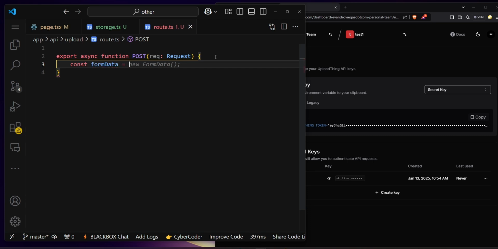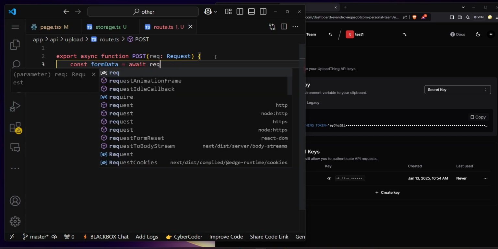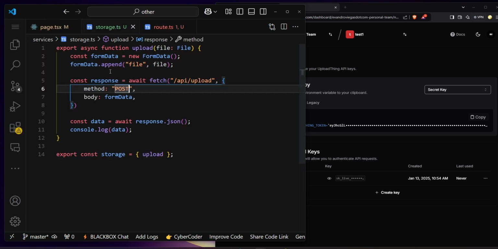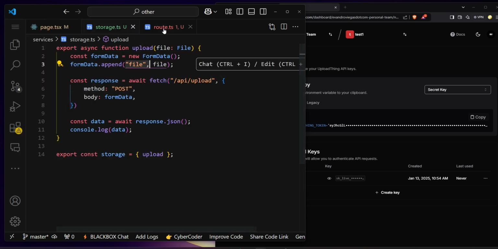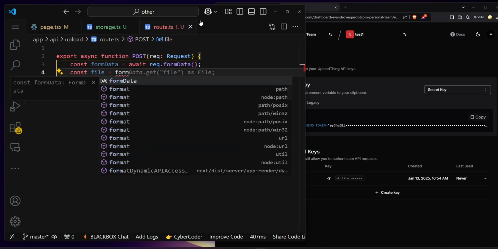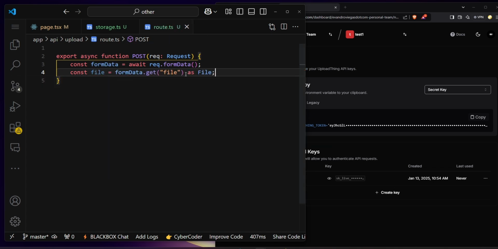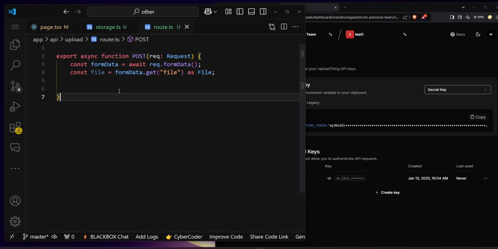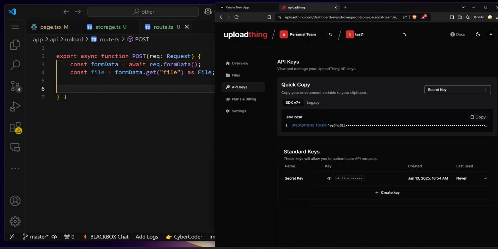Okay, which is simply we are going to await the request.formData. So we're going to get the content from the form data. And as you saw, we inserted the file inside of the form data, right? So we are going to get the file from the form data, and we're going to say that this is going to be a file, and finally we can upload it to the storage or to UploadThing.